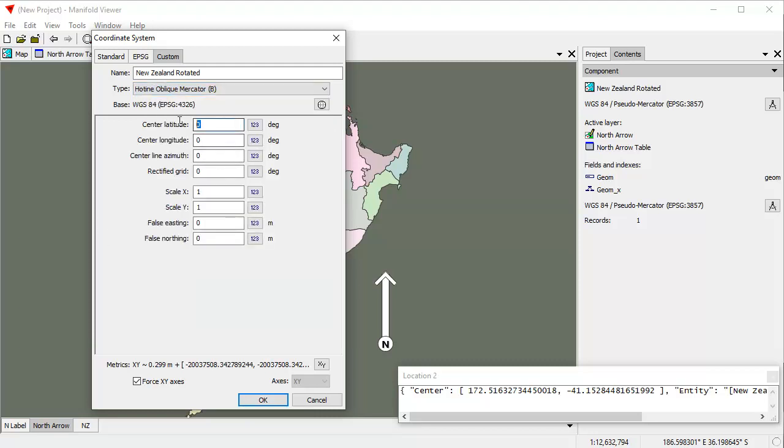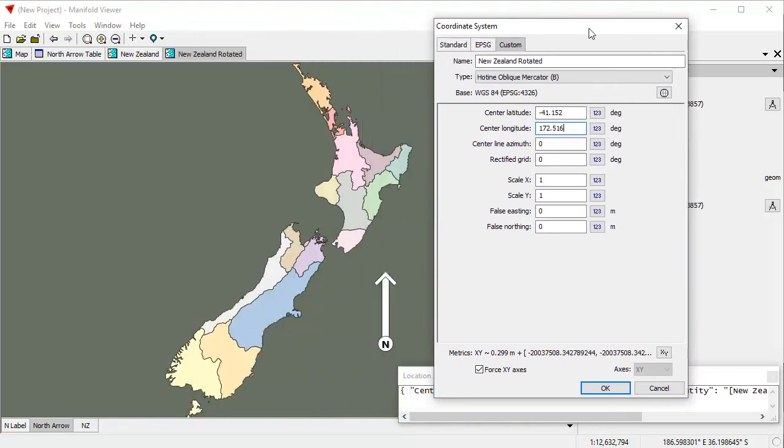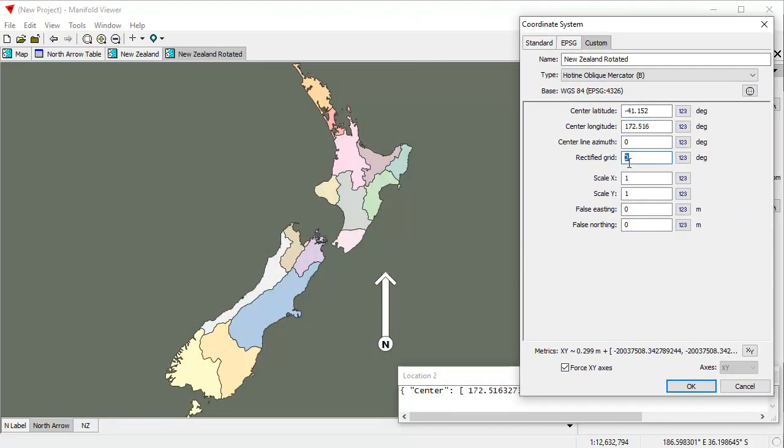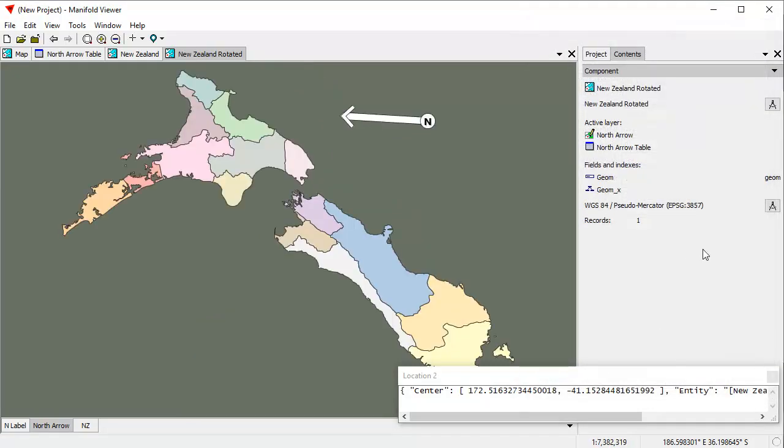The center latitude is going to be minus 41.152, and I'm just reading it off of the cheat sheet that I had there in location. The center longitude is 172.516, and the centerline azimuth is going to be 0, and for the rectified grid is the rotation angle. We want to rotate this 90 degrees counterclockwise. So I'm going to do minus 90 for going this way, plus 90 would go that way. So that looks all pretty good. Let's click OK. And like magic, the thing is rotated.